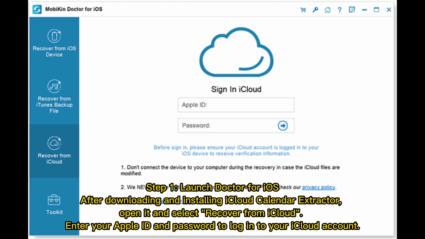Step 1. Launch Doctor for iOS. After downloading and installing iCloud Calendar Extractor, open it and select Recover from iCloud. Enter your Apple ID and password to log into your iCloud account.